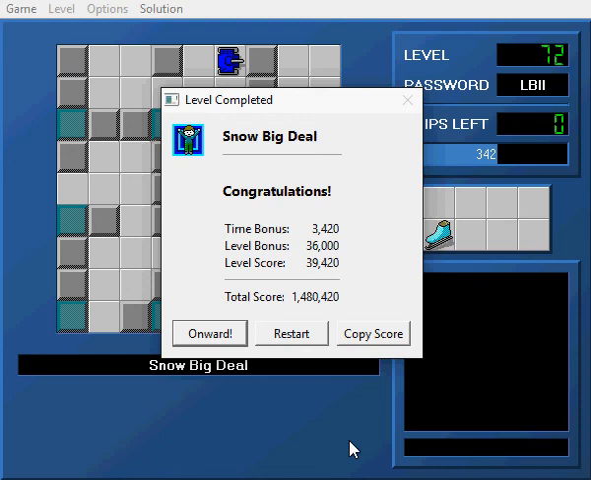But Snow Big Deal is done, and that was a pretty fun level. Like I said, blue walls are love and life, though that glider part was kind of mean, but that's okay. So, with that, I think I'm going to end it here. Played some fun levels. I'm very glad I got that one Sokoban level out of the way.